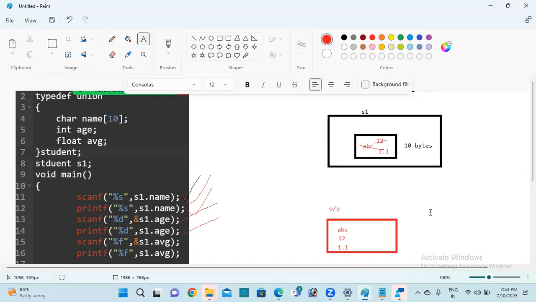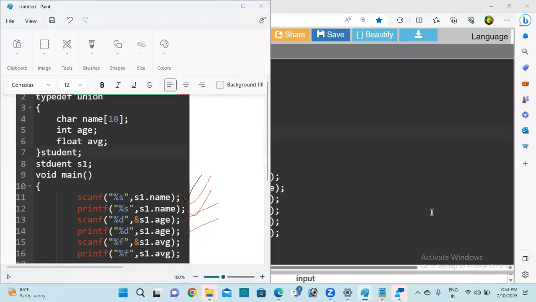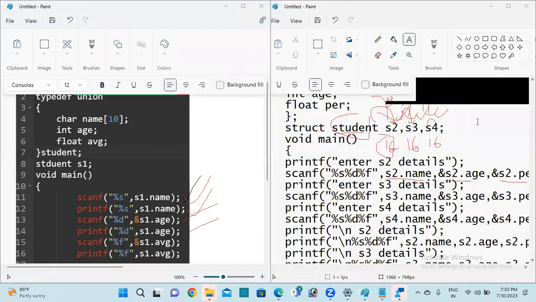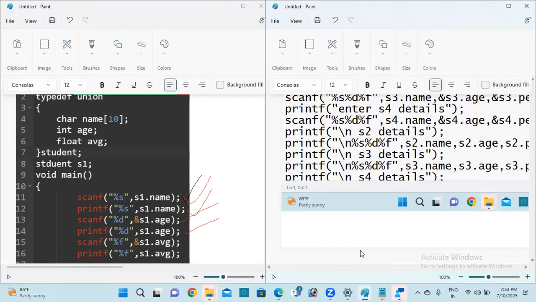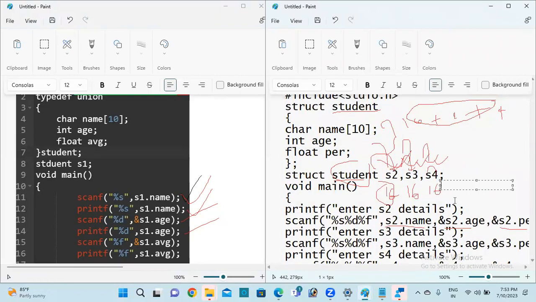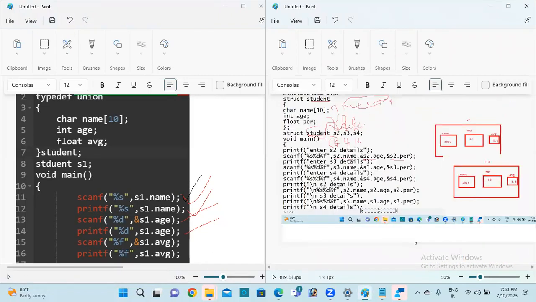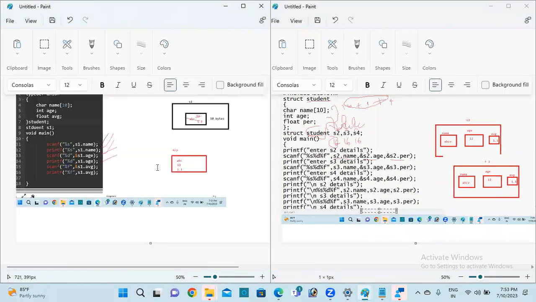So what are you getting? What is the difference between your structure and union? Can you tell me what difference you got here? What difference did you get between these two? Okay, this diagram and this diagram.